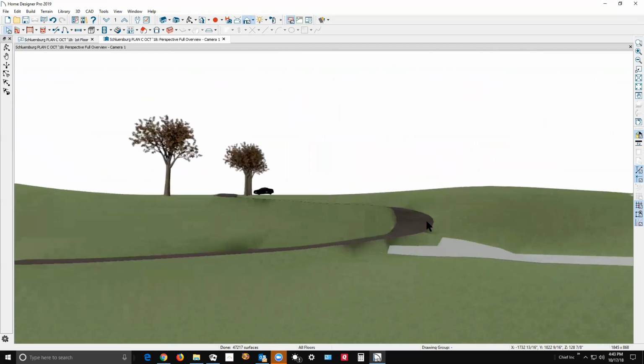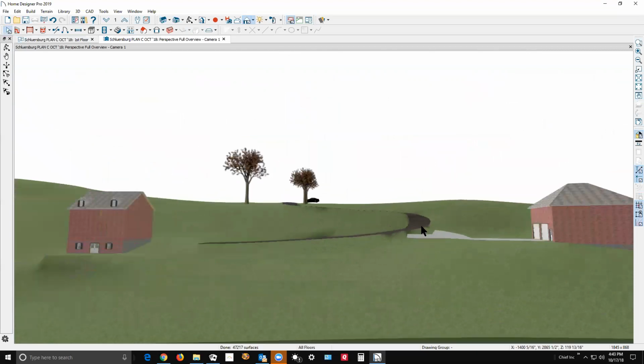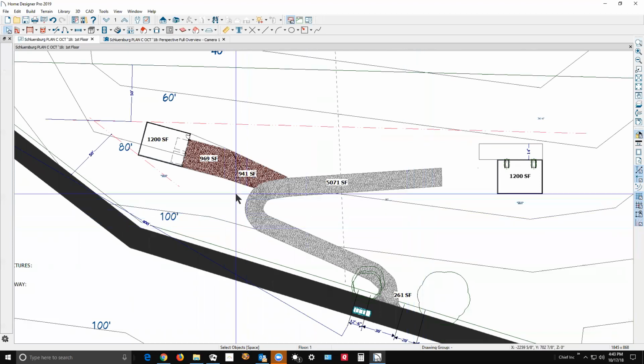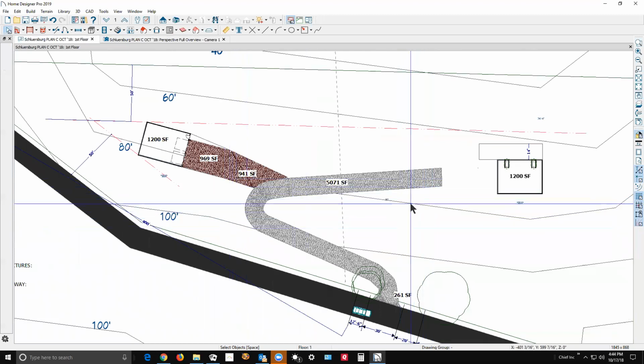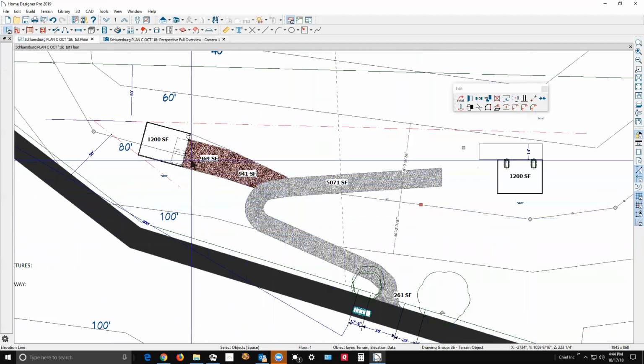So Home Designer Pro is a great program, but it's not an engineering program. It's not designed for finely attuning terrain to a 12% grade. I don't even know if I could do that in Chief Architect Premier. I probably could if I had to. But I don't think you even need to think about that. But you got this contour line here running right through the road and the parking area.